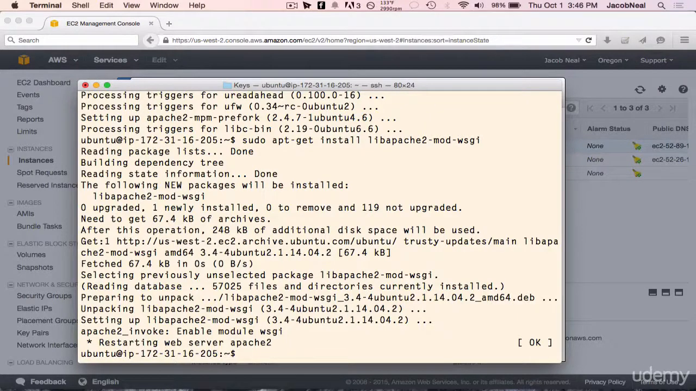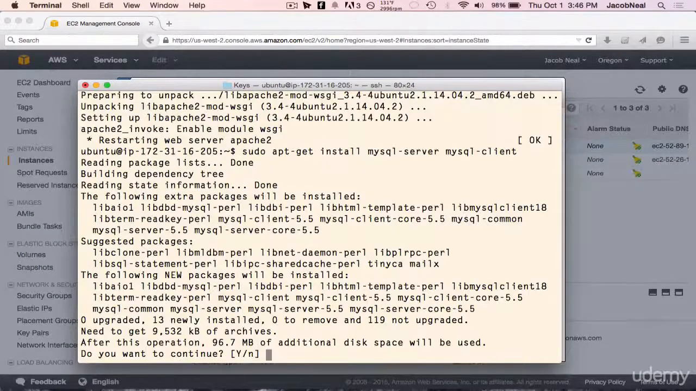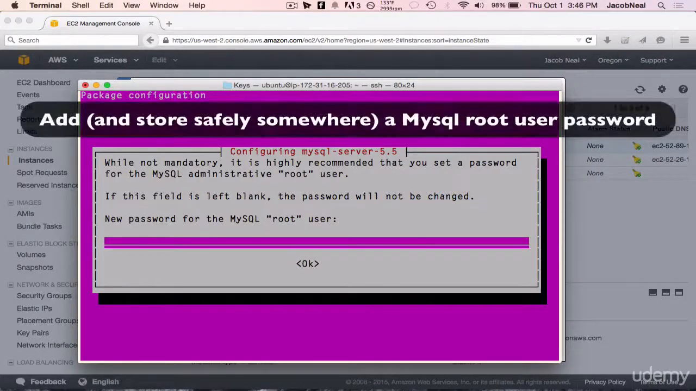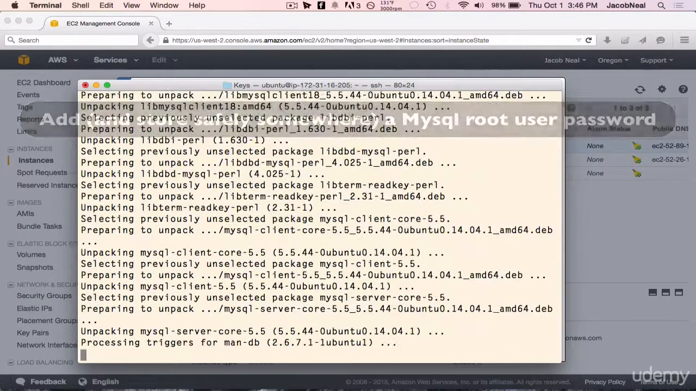Cool. Now let's install MySQL. I'll install PostgreSQL afterwards. Okay, we'll want the server and the client. And okay, it's asking us to set the root password. We'll have to save this somewhere or else we'll have to reset the root password, which is a slight pain.